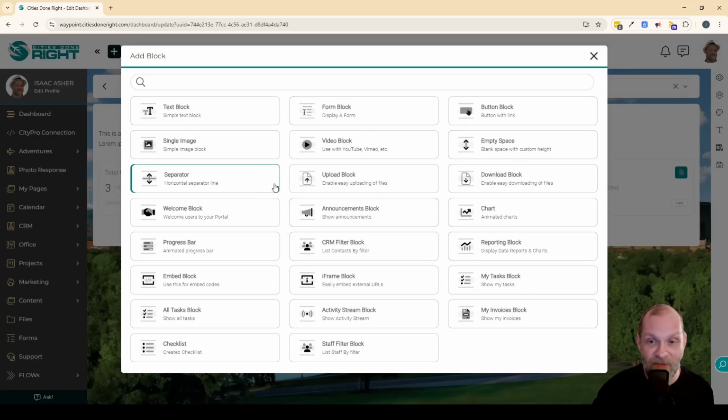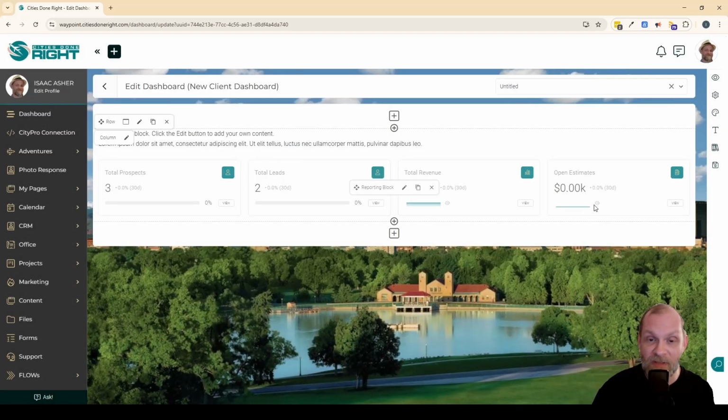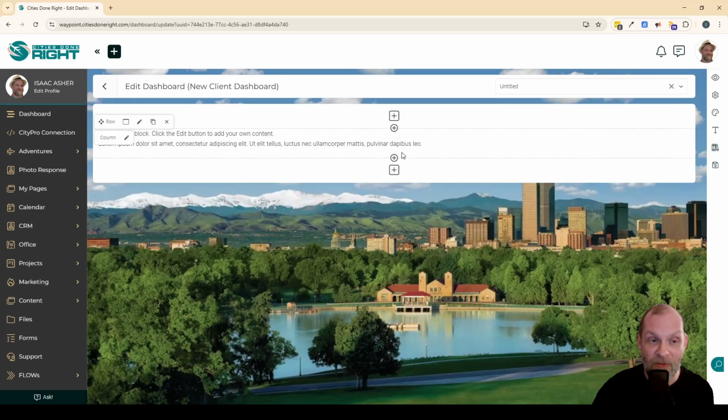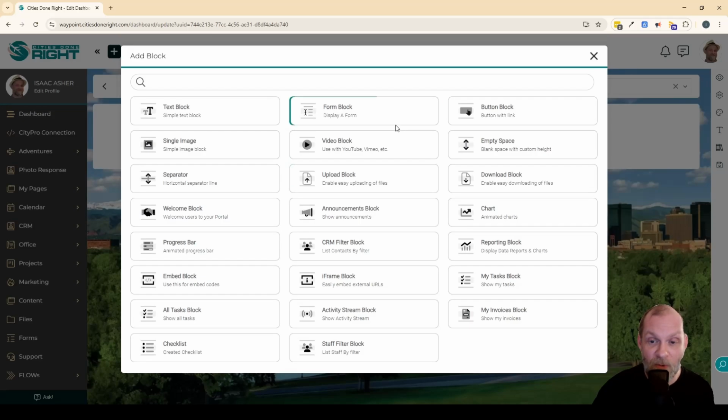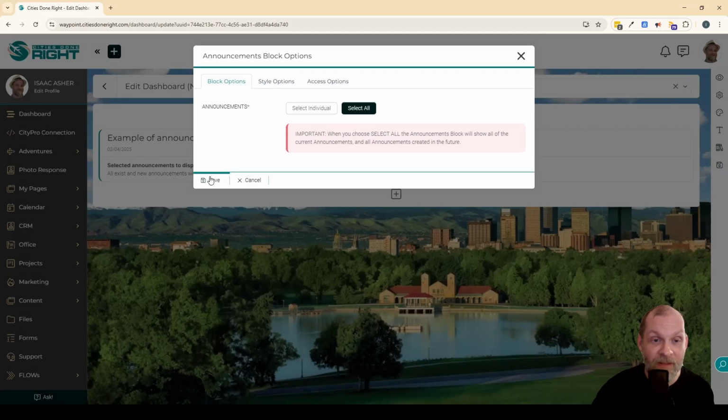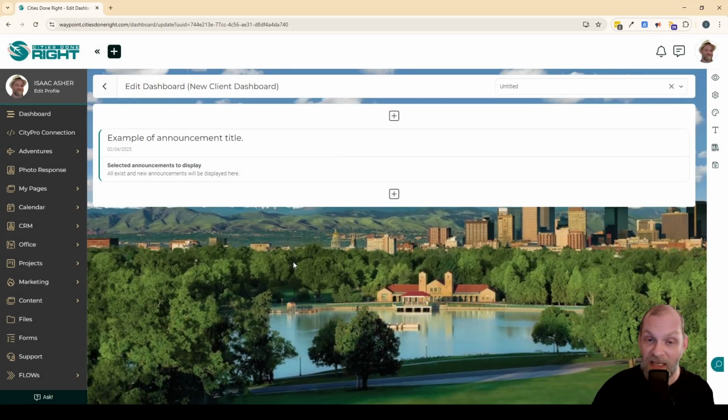So lots of blocks available, but let's say that this dashboard isn't for a staff member. Let's say instead it's for a client. So we might want to put, I'm a big fan of the announcements block. Here we go. Just like that. Look at that. And now we've got announcements on the client dashboard.